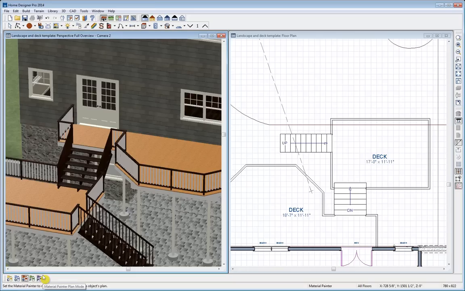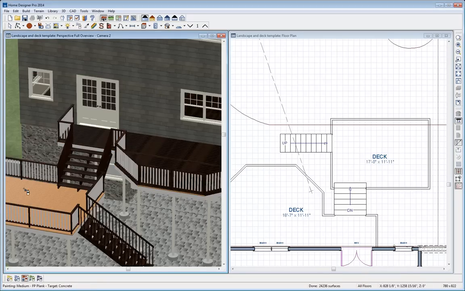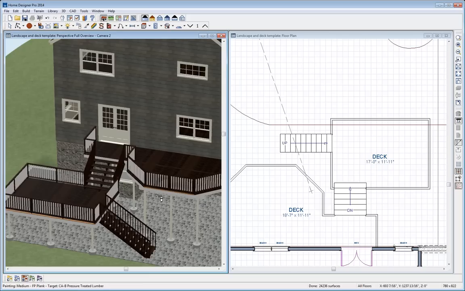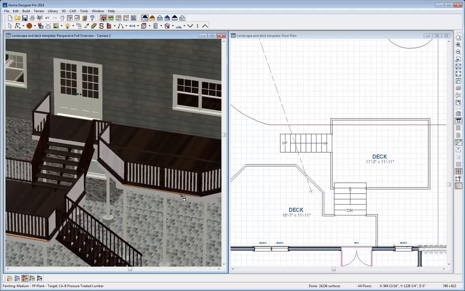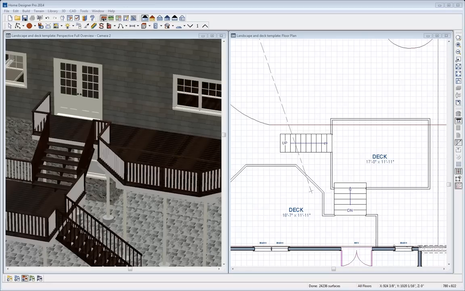So we have different modes that we can paste these materials. I want to paste all of the joists in this room, and it's going to ask me whether I want to turn off my automatic deck framing. We are finished creating our deck, so I can simply select yes because I know we're not going to be updating it beyond this. And now we have some matched materials. And we just want to grab this last one here as well on each side. There we go. So now that our deck is finished, I'm going to get back into my Select Objects mode.